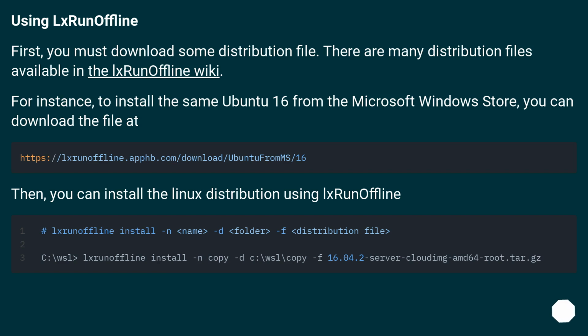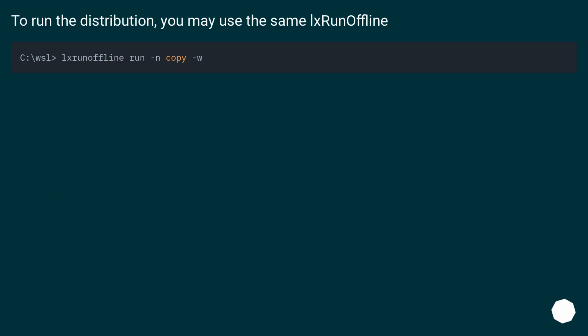Using RunOffline. First, you must download some distribution file. There are many distribution files available in the RunOffline wiki. For instance, to install the same Ubuntu 16 from the Microsoft Windows Store, you can download the file at. Then, you can install the Linux distribution using RunOffline. To run the distribution, you may use the same RunOffline.